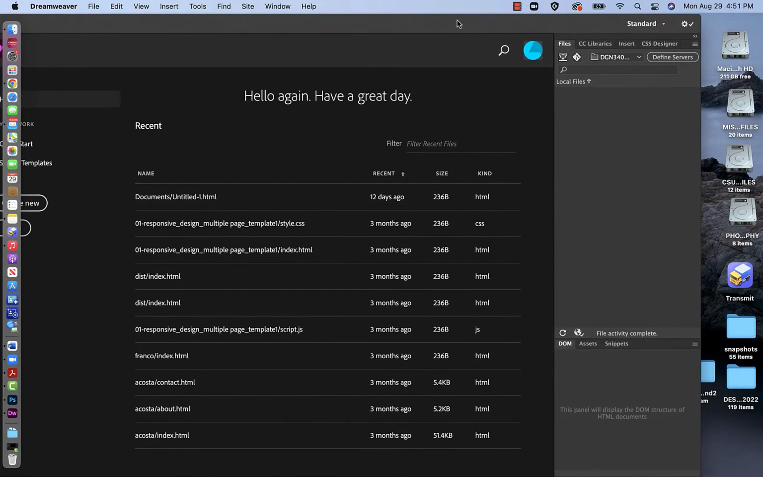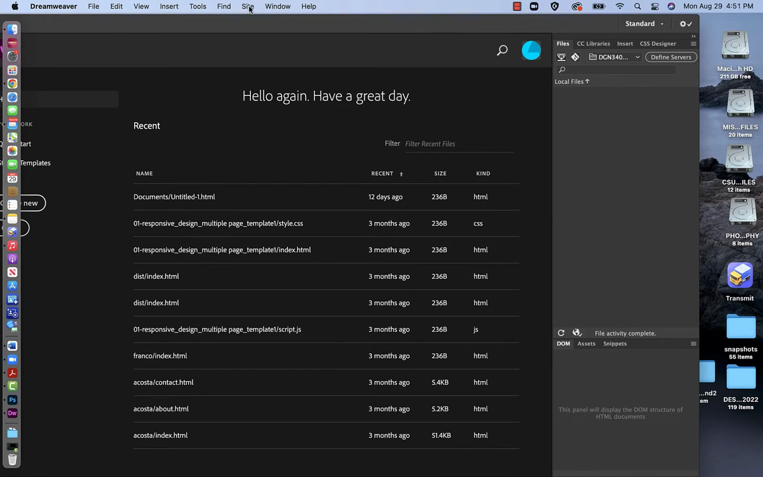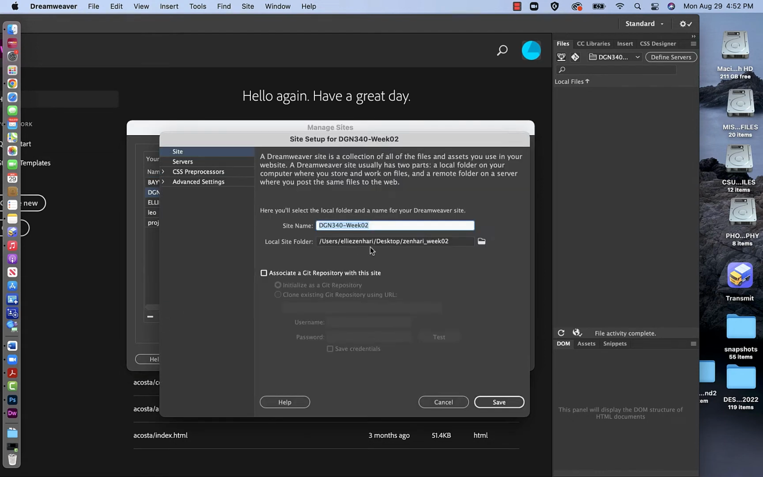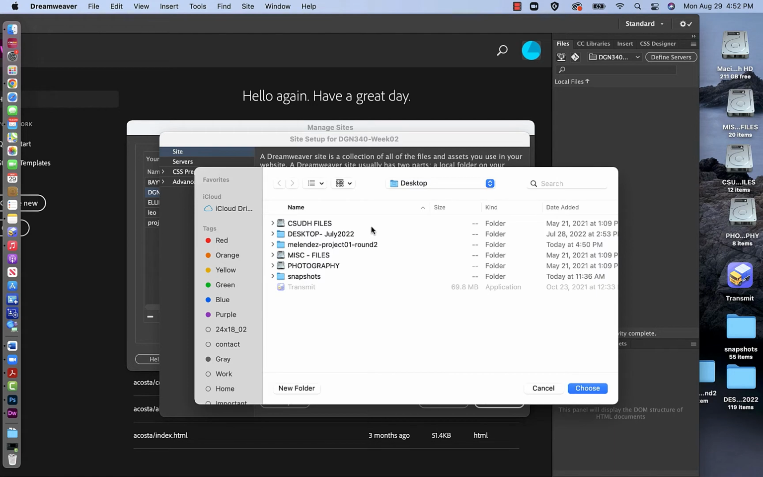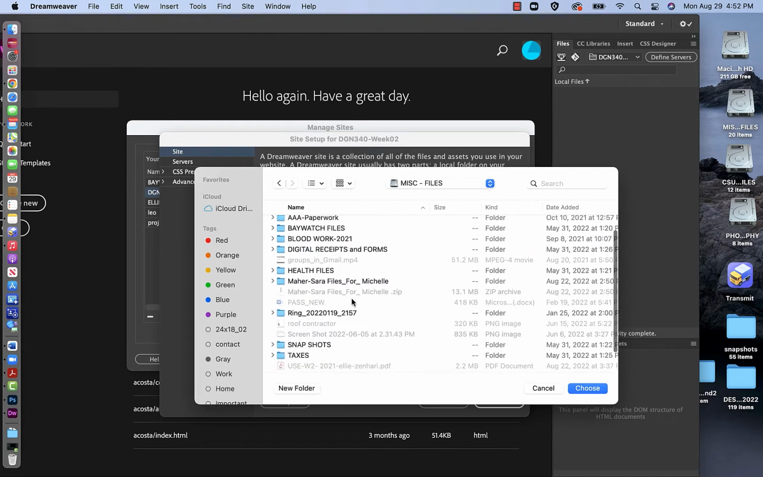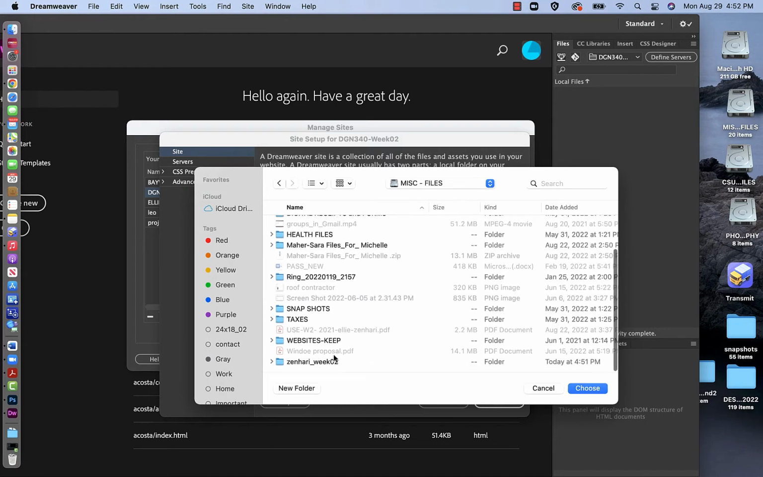So I would have to come back here, go to site, go to manage site, go to the same location that I had here. Again, you would have to reconnect your files if you change the location or if you change the name of your folder. Again, I'm going to click on the edit tool here, and here it says, oh, your folder is on the desktop, but I know that I moved it, right? So you would have to just click on this folder again. And now I know I put it in this miscellaneous folder, and it's right here.